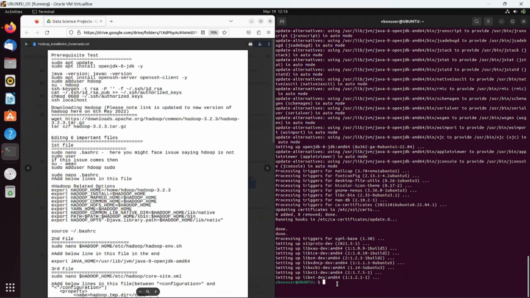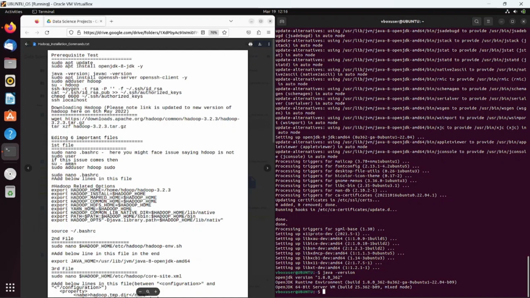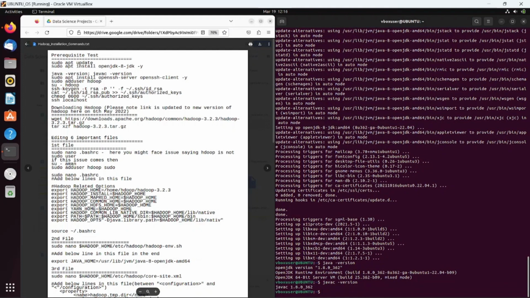Now we will check the Java version that we have installed by running this command. As you can see, the Java version. You can also run javac -version. So our Java installation is successful. Now we will move to the next command.